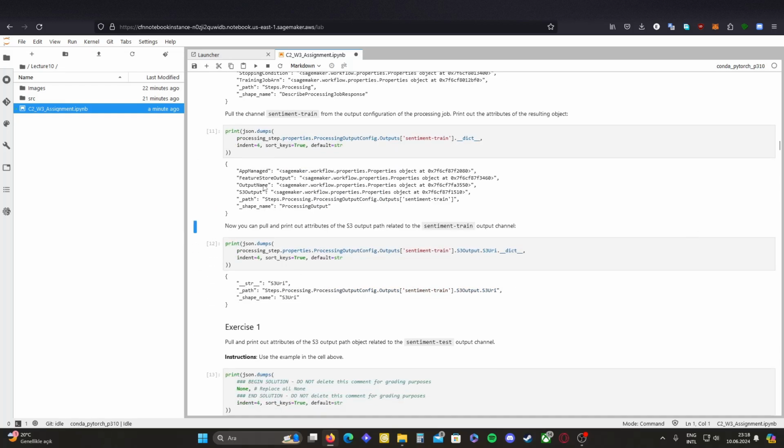So here we have the app managed feature store output, output name, S3 output, path, and shape name. Now we can pull and print out the attributes of the S3 output path related to the sentiment-train output channel.